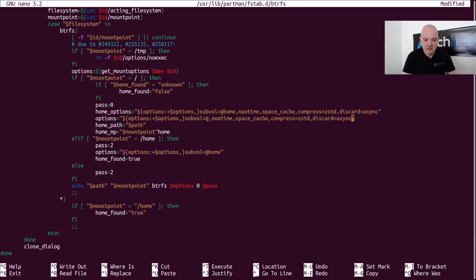There you go. Now we're going to do the same here for the mount point home. So I'm going to go here and change this path also to 0. And for the options, I'm going to do exactly the same. So, comma, noatime, and then space_cache, and then compress=zstd, and then also discard=async. Then we need to change also this path option here to 0.